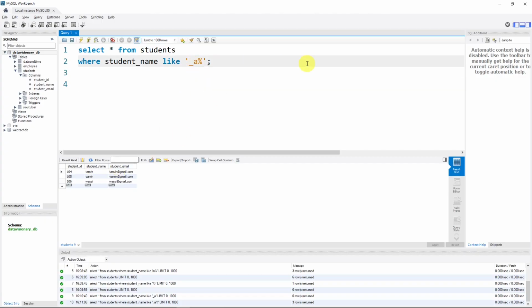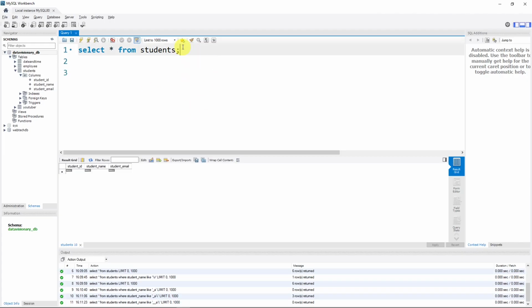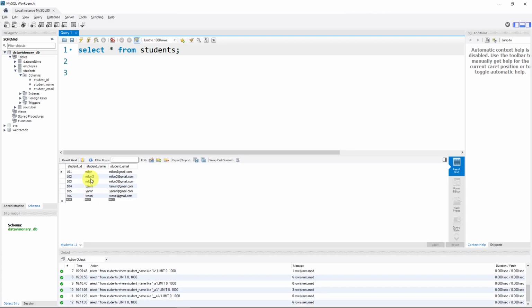Okay, and let's say I want to use double underscore here, first underscore and the second one. So what will happen? Let's execute it, and here you can see nothing, because the third character should contain A, and if I remove it, there is no student name which contains A in the third character. Here you can see Milan has L in the third character, and Tanvir has N, Yamin has M, Wasi has S.